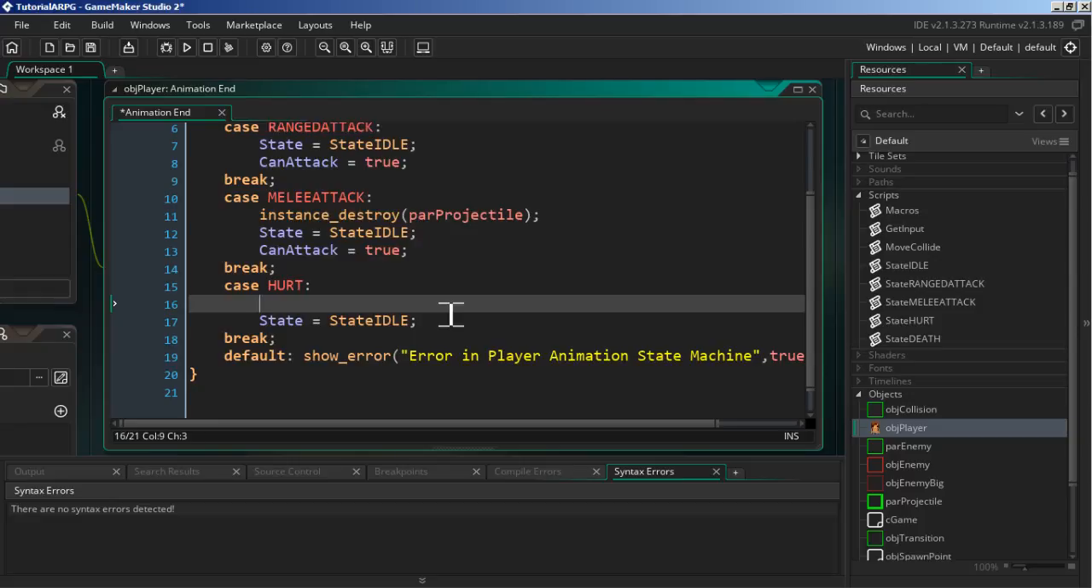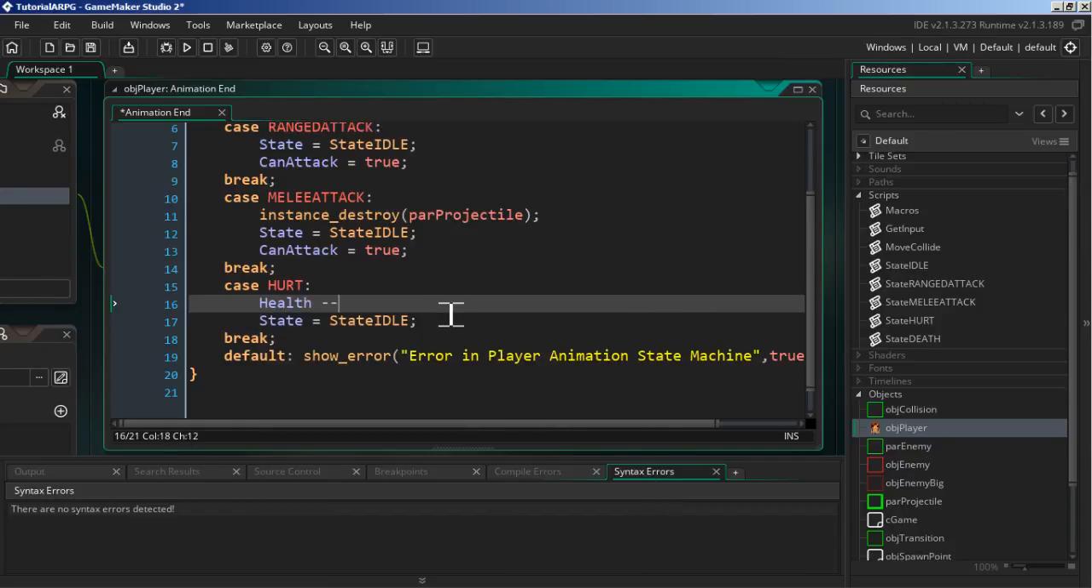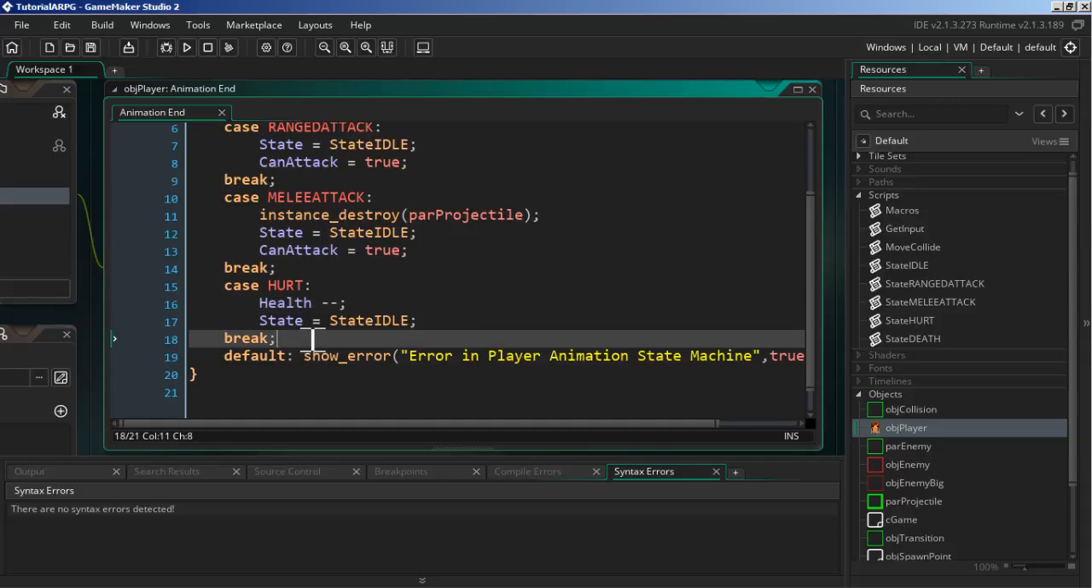But also, we need to say health minus minus. Now, if you've never seen this before, basically what minus minus does, or the opposite of that would be plus plus, is it takes away 1, or it adds on 1 depending on which one you're using. Obviously we want to make sure that we're taking away health when we get hurt. So we want to take away 1 health.